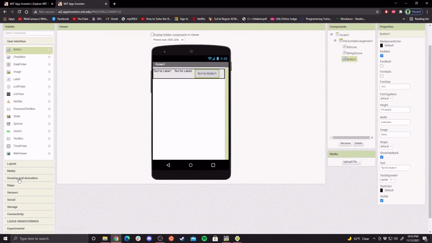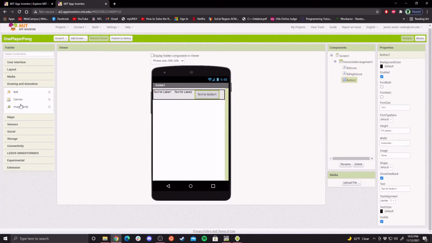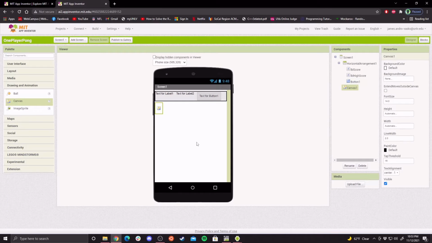So we're going to go to drawing and animation at this level right there, and we're going to select canvas. I'm going to go ahead and drag and drop the canvas right here. The canvas is going to be the area where you can actually have these kinds of games like Pong and whatnot. So we're going to have this entire area here be just one big canvas.